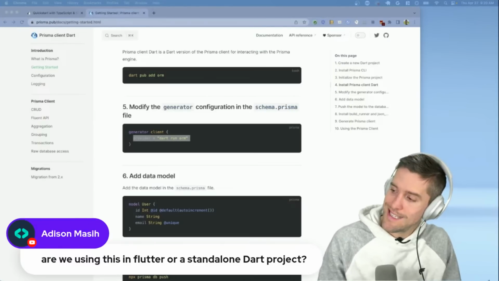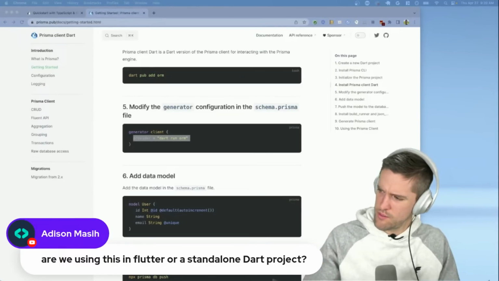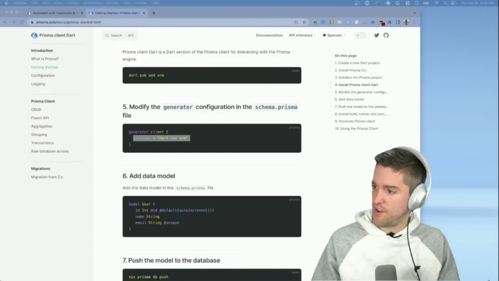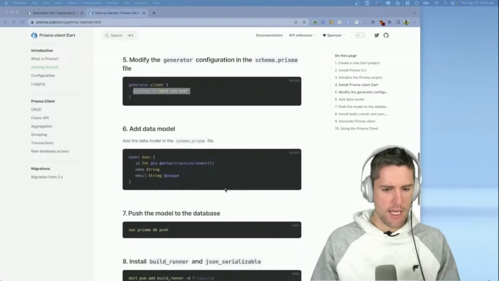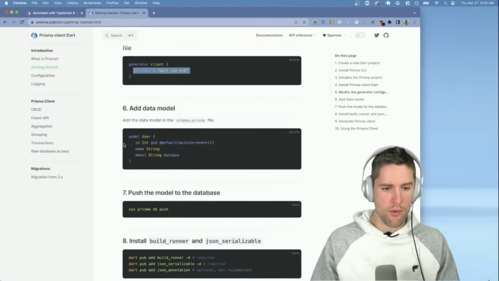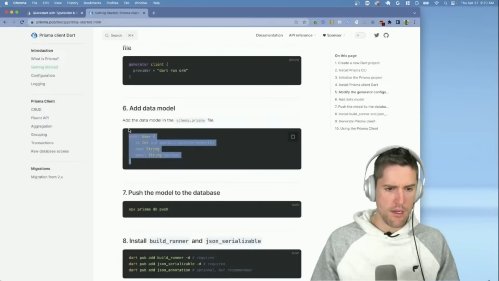We are using this in a standalone Dart package that, of course, we would talk to from Flutter. But this will ultimately live on the server. We're going to wrap it in some shelf fun. All right, add a data model. So now we're getting to the point where we're going to define some stuff.